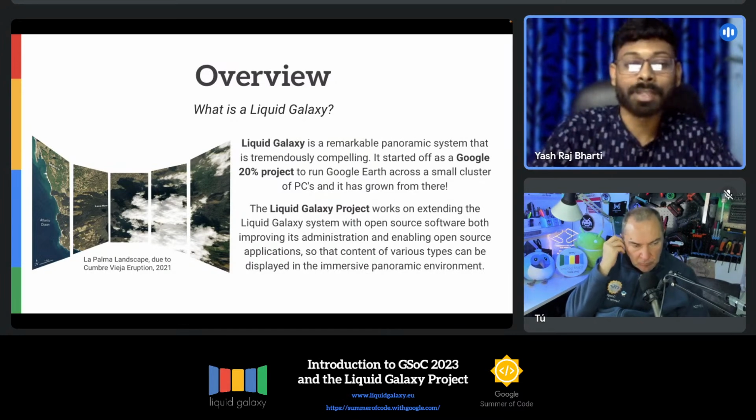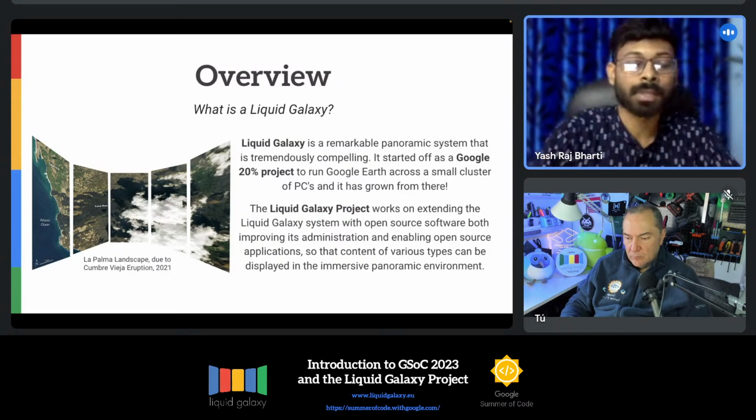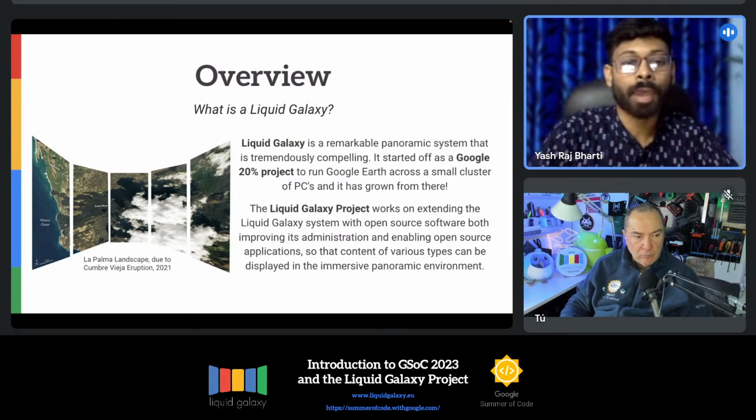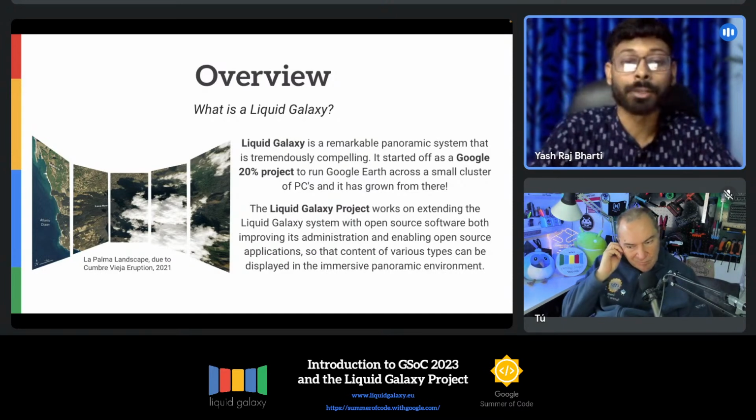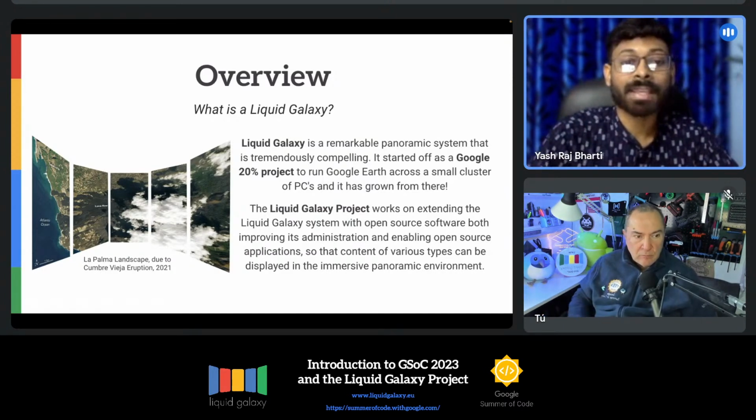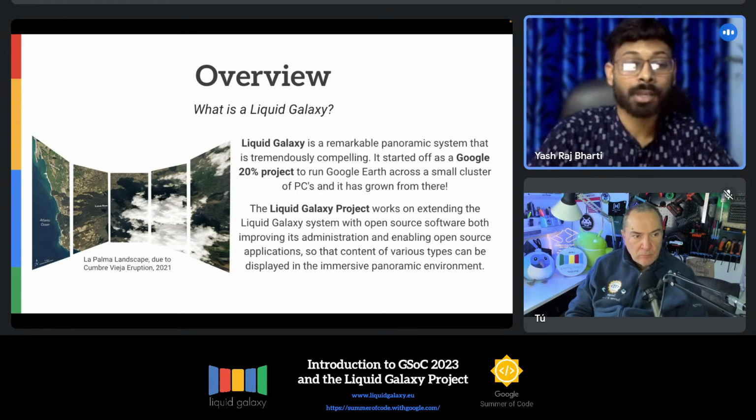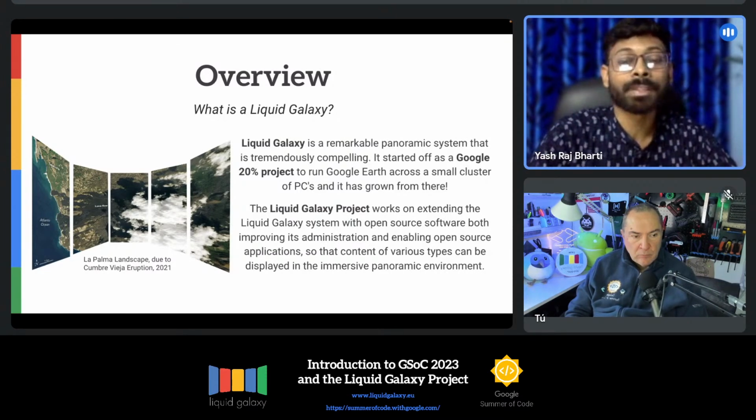As you can see on the left side, there is a picture of La Palma. This is from my app, which is about the La Palma volcano eruption. Basically, the Cumbre Vieja volcano had a lot of impact: several tons of sulfuric acid and sulfur dioxide were released into the air, and a lot of gases were released, which caused harm, and lava flowed across about 10,000 hectares of land and several other things. We can visualize all such incidents on the Liquid Galaxy in a very beautiful manner.